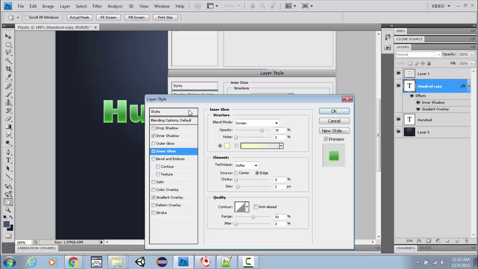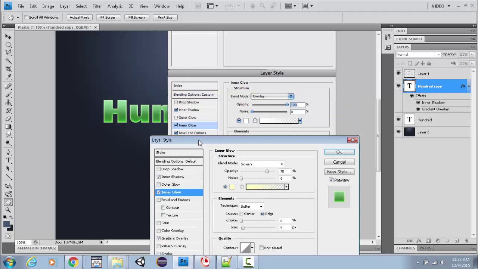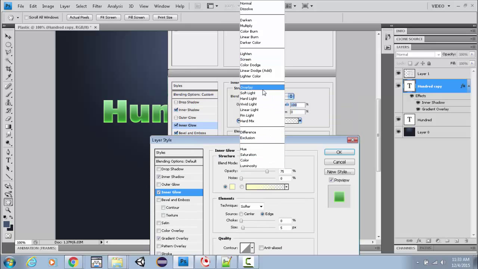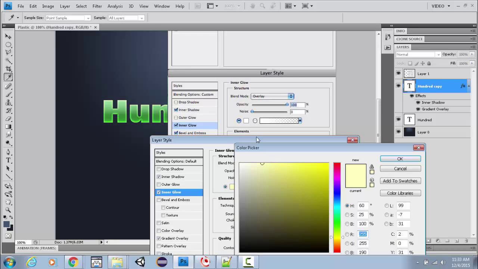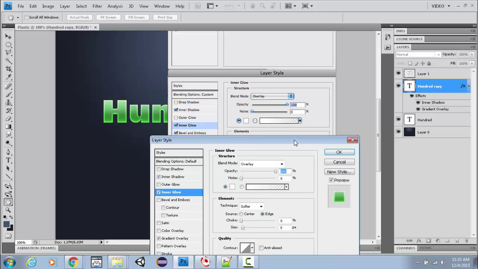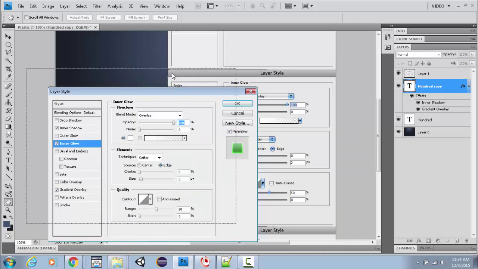Inner glow. My inner glow, I want blend mode of overlay, opacity of 100. We want noise of 0. This looks the same, but I'm just going to check this color to be safe. Yeah, that was off a little. Definitely want that. Got our elements here.